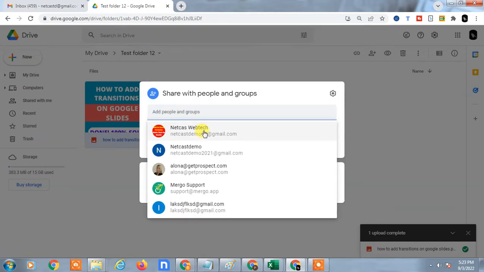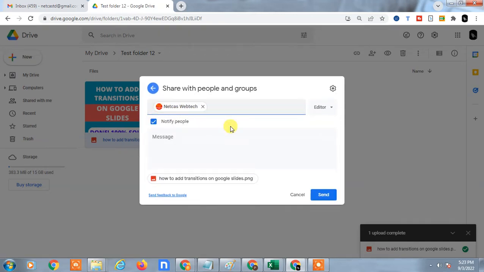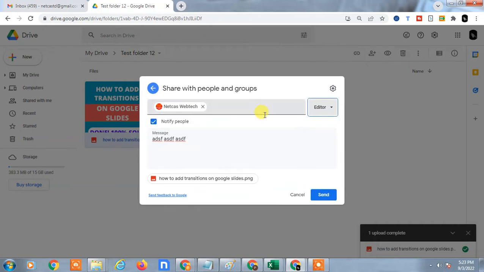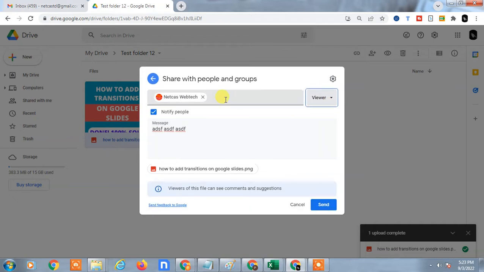Now you can enter the email of the person you want to share with. Just type your message, and this is the file you're trying to share. This is the permission you have to set. If you give the permission as editor, the person can edit this file or delete this file from your Google Drive. So make it viewer, so they can only view your file. So just send.